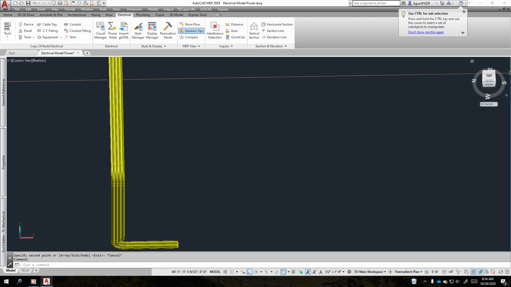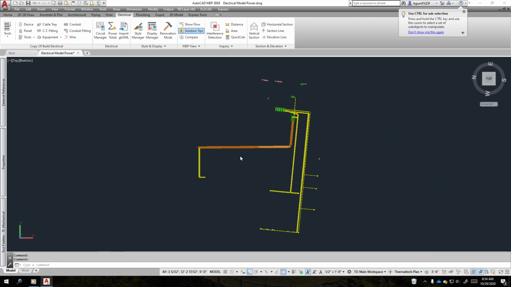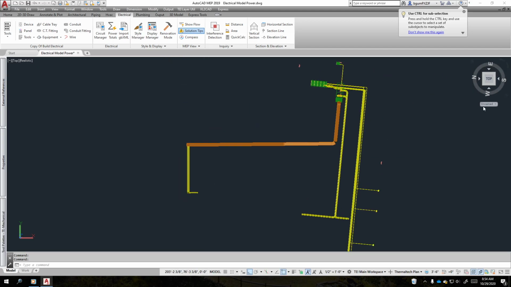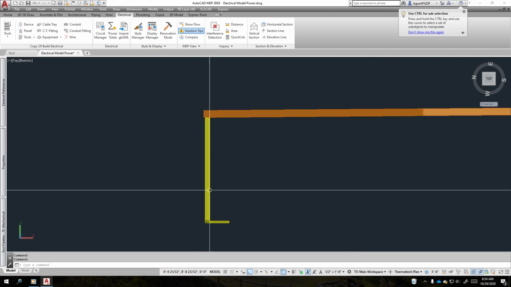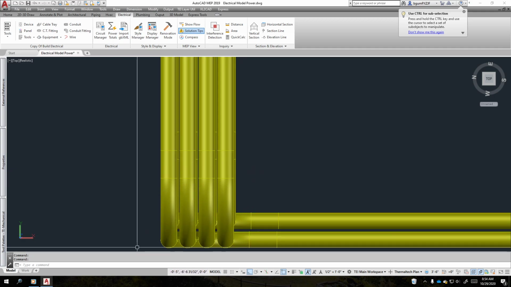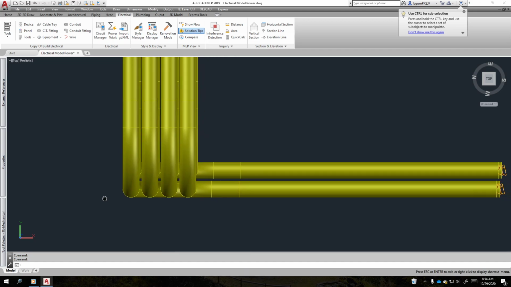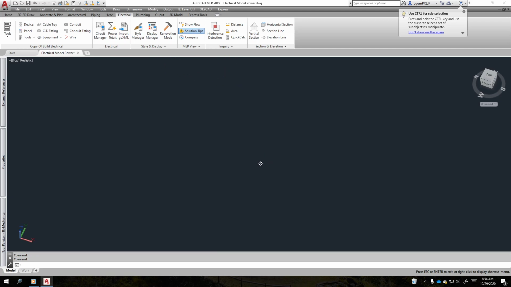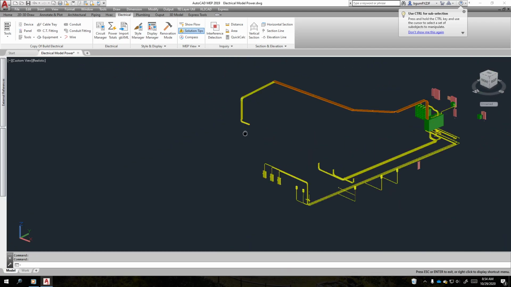Check your UCS. My UCS is set up correctly right now, but you can see that it's not on world coordinate system here because my conduit wasn't perfectly perpendicular. So to make that copy over, perfectly parallel to the existing conduit there, I had to change my coordinate system.